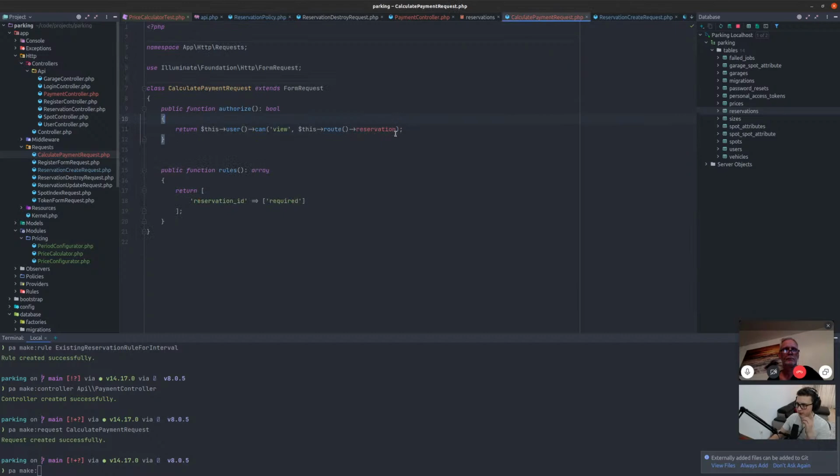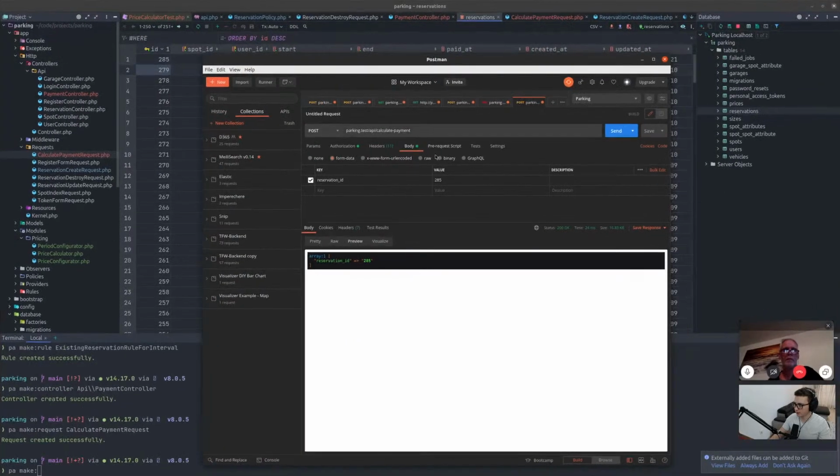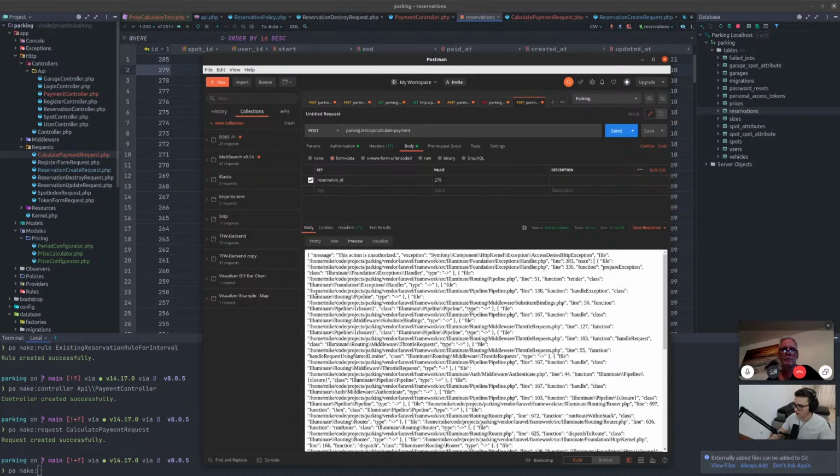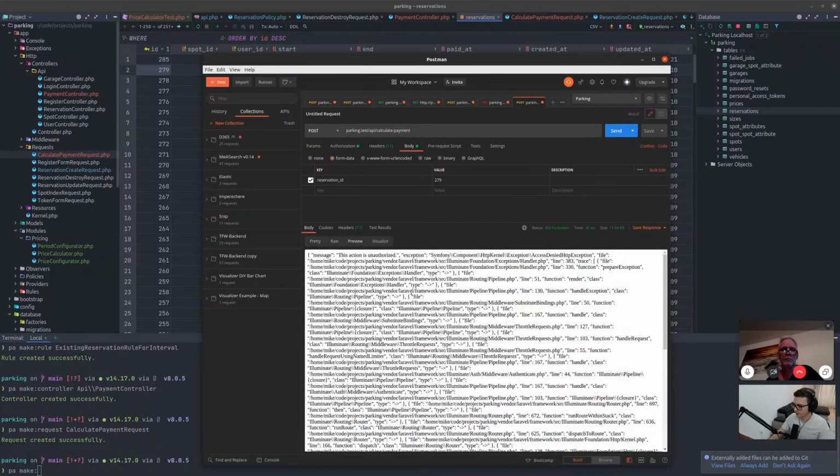So we authorize that we cannot access other people's reservations. I am logged in with user 1. If I try to get the payment calculation for ID 279, I should get an error. So 279. And yeah, this action is unauthorized. That's cool. Nice.